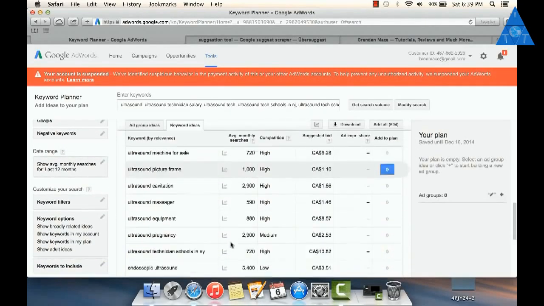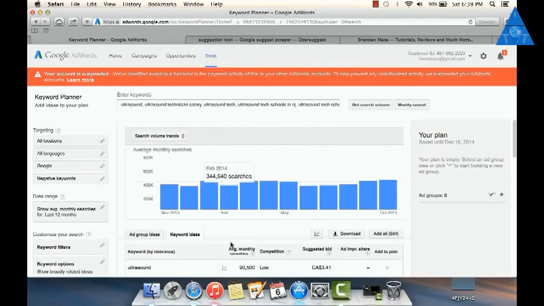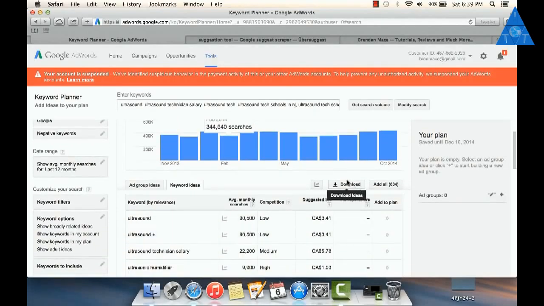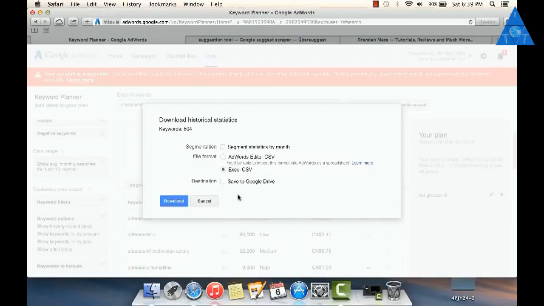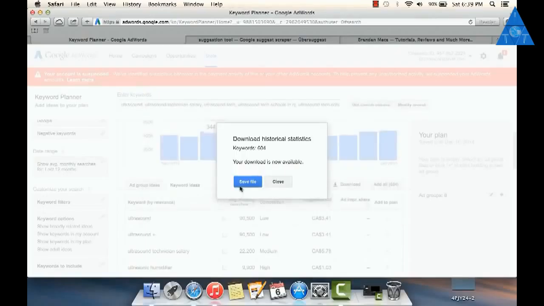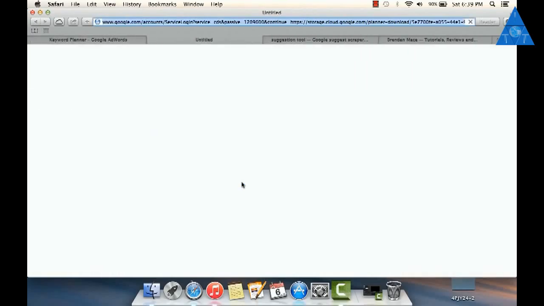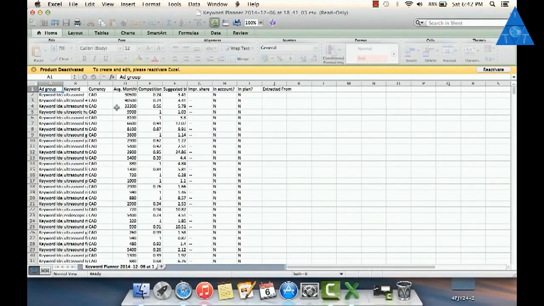So now I've got all my keywords in here with all the search volume for each of the individual keywords. I need to sort them out further. So I click the download button, select Excel, and it's going to provide me an Excel spreadsheet with all my keywords in it and all the related search volume.